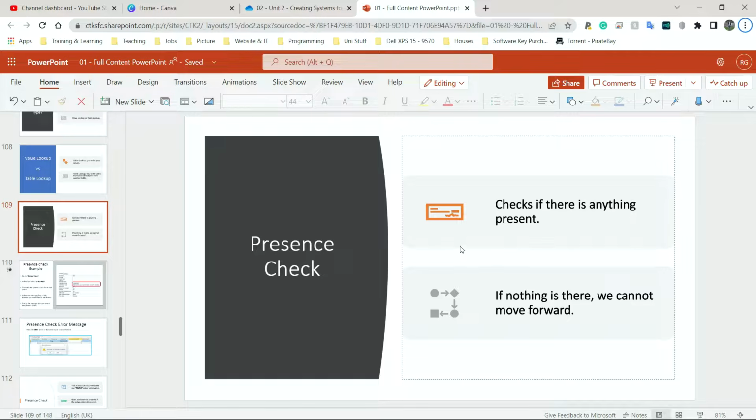First things first, let's do a presence check. Now a presence check simply checks if there's anything present. Again, it's in the name. That means if there's anything there.